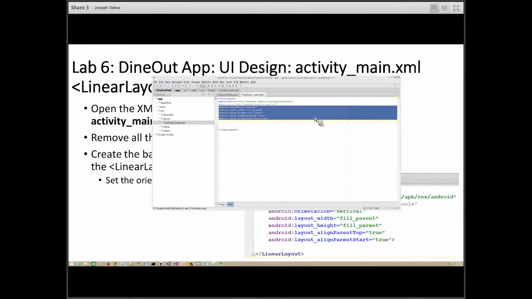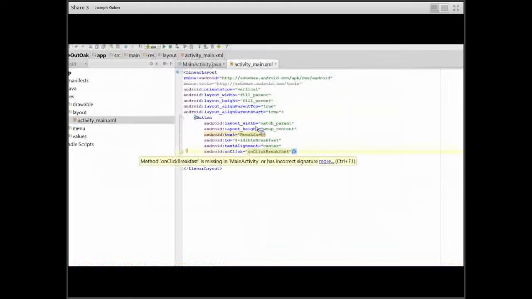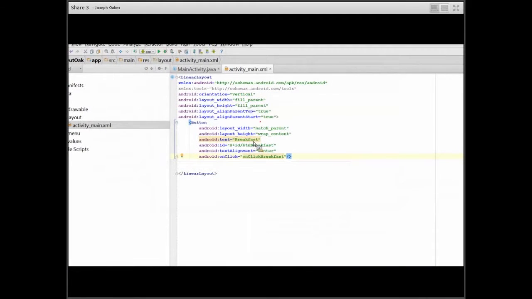So for the first button that I'm going to put on here inside of the linear layout, it's just going to be the breakfast. So make sure that the way I have it set up, I gave it an ID of BTN breakfast. The text will just say breakfast on there. And I have set up an on click so that when we click on this, we're going to create an on click method for breakfast that will handle this. And we're just going to add the rest of those buttons that are needed.